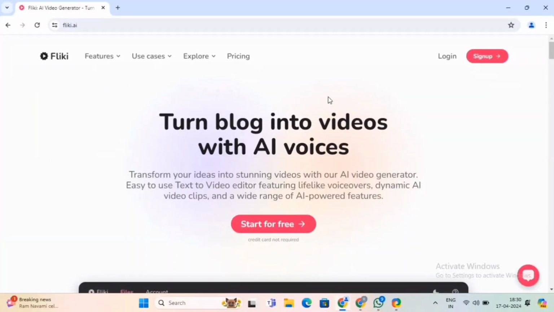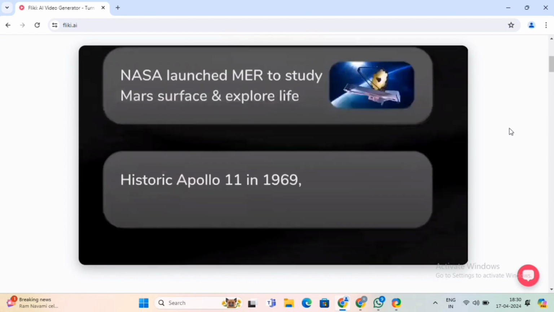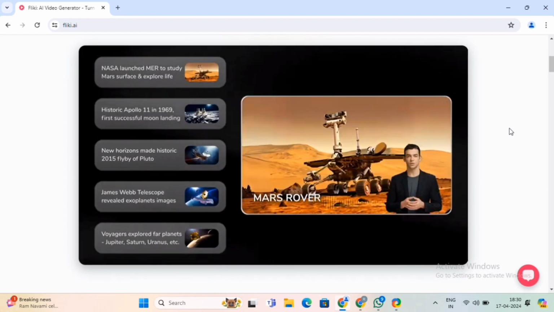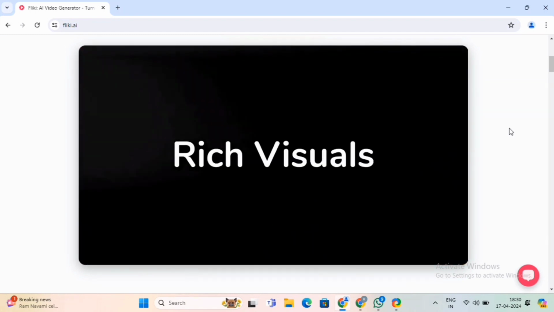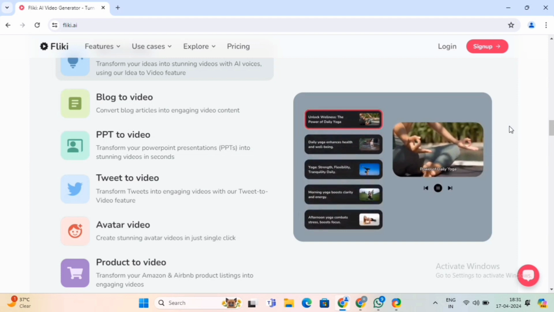In this video, I am about to show you step by step how you can create viral faceless videos with the help of Fliki AI. Fliki is one of the best AI video generators available on the internet, and people are making videos and going viral on YouTube using this tool. And after watching this video, you'll be able to do the same.